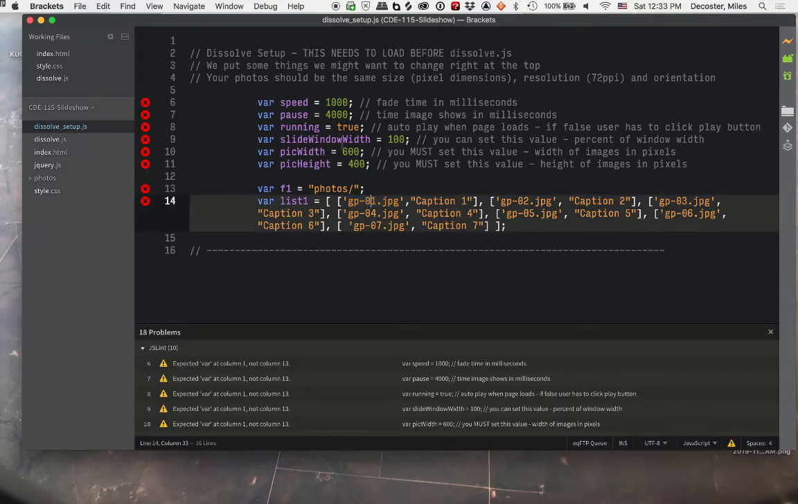In dissolve setup, you've got several variables. Speed is how long it takes to fade out. This is in milliseconds, which is thousandths of a second, so 1,000 is 1 second. Pause is how long each image stays on the screen, so that's 4 seconds. That should always be longer than the speed. If you want things to stay on the screen longer, give this a bigger number.